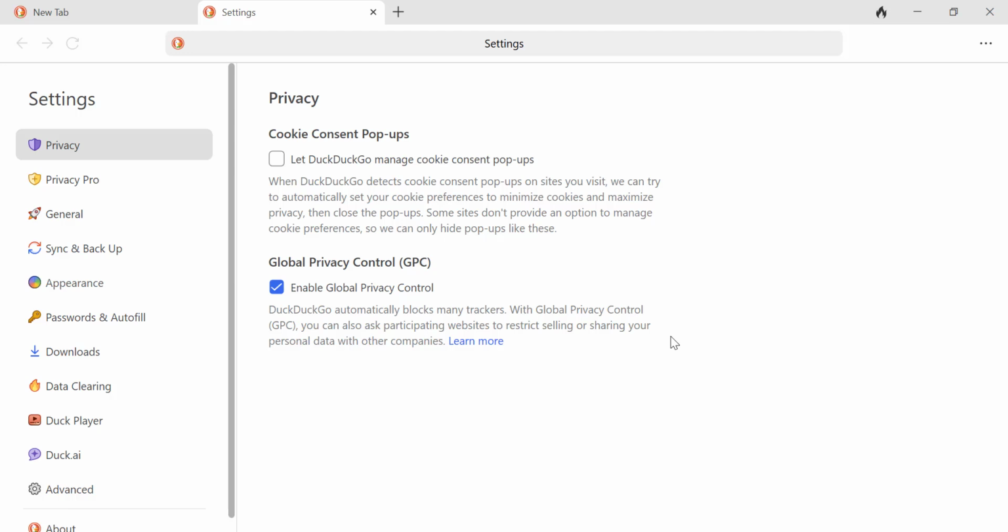That's it. You've successfully enabled Global Privacy Control in DuckDuckGo on Windows. This helps reduce online tracking and enhances your privacy while browsing.